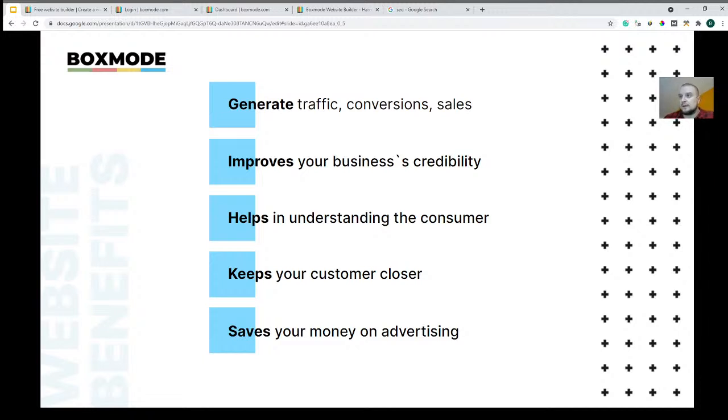Also, a website helps you in understanding your consumers more.